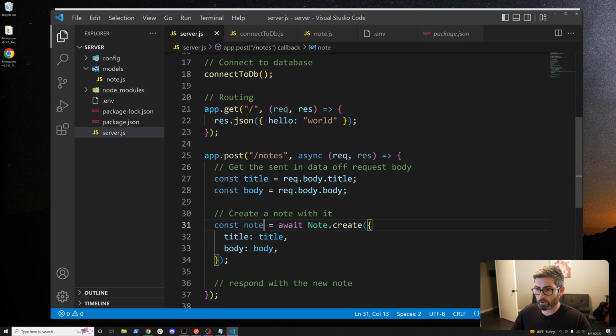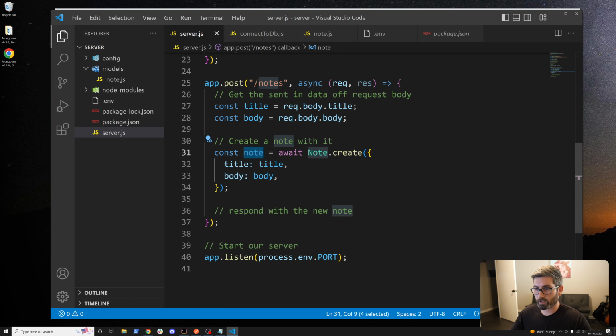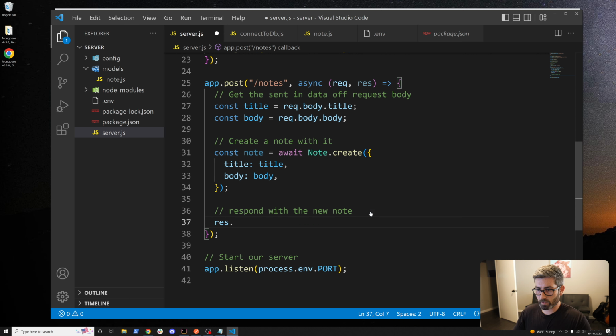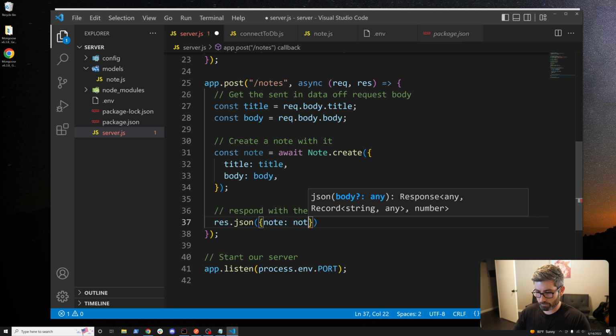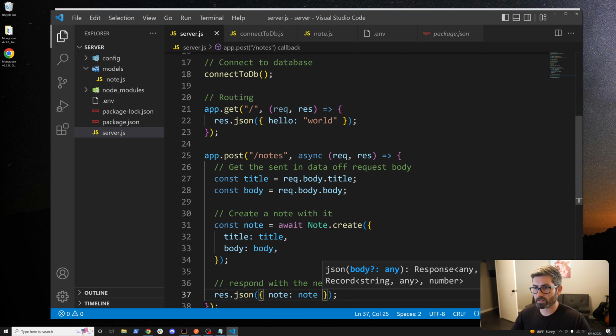So we created the note, and it's assigned to this variable, so we want to respond with it. Same way as above, res.json, note is equal to note right there. So this should create a note, and we're going to test it now.